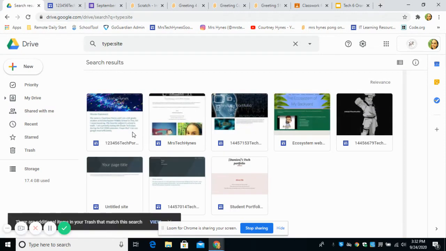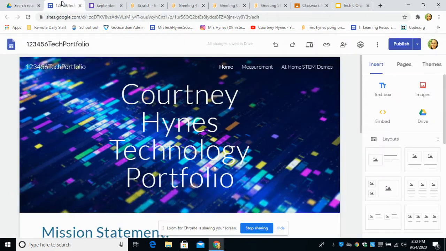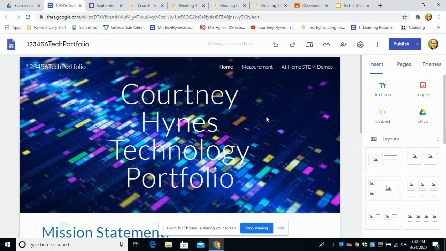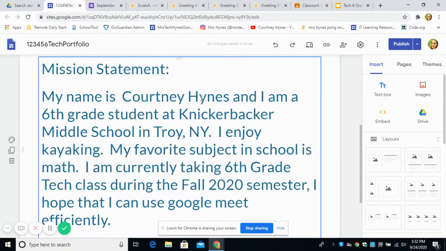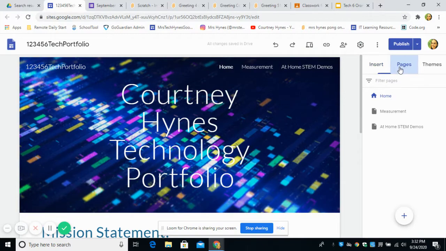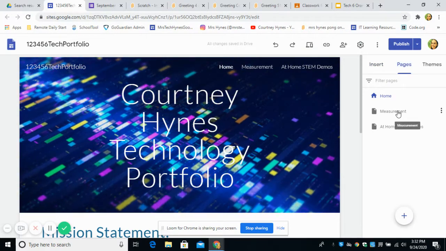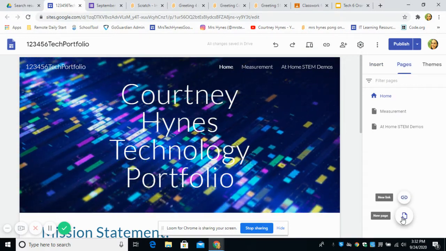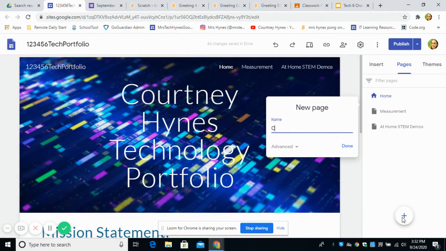Your Google Site is your technology portfolio, and the name of it is probably your student ID number or your name. If you remember, we titled your portfolio and we wrote a mission statement. We also created pages, and you may have made a measurement page. Today, we're going to make a new page, and we're going to call it Coding Basics.